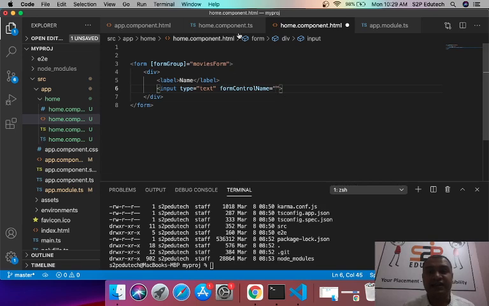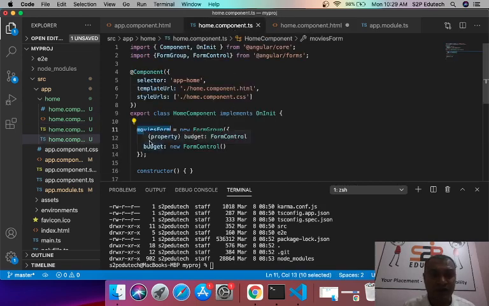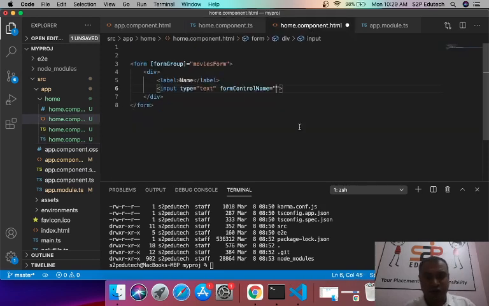And inside this form control name, I would copy this key which is form control, which is an object of form control, and I'll paste it here. That is what I am doing. I am doing this so that I should be able to bind the form values.